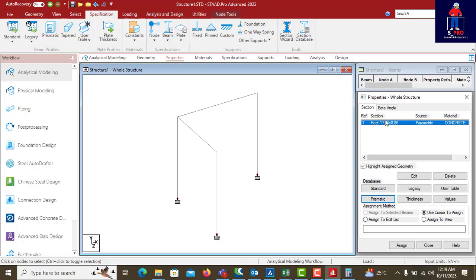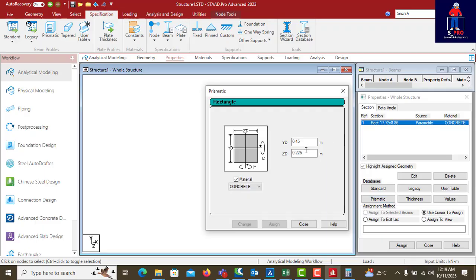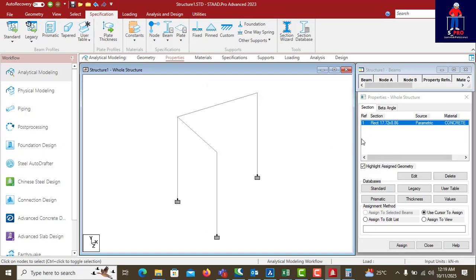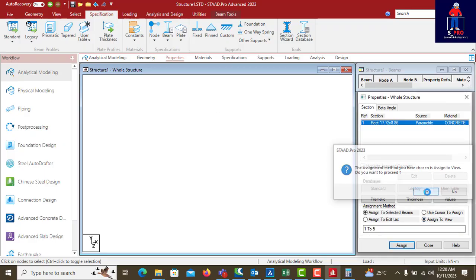Sometimes the software converts the values to inch and feet. So don't panic when you see something like this, like what I'm seeing here, but the figures are still correct. This is 0.45, 0.225. But what is showing me here is in feet and inch. So I will assign it to view.